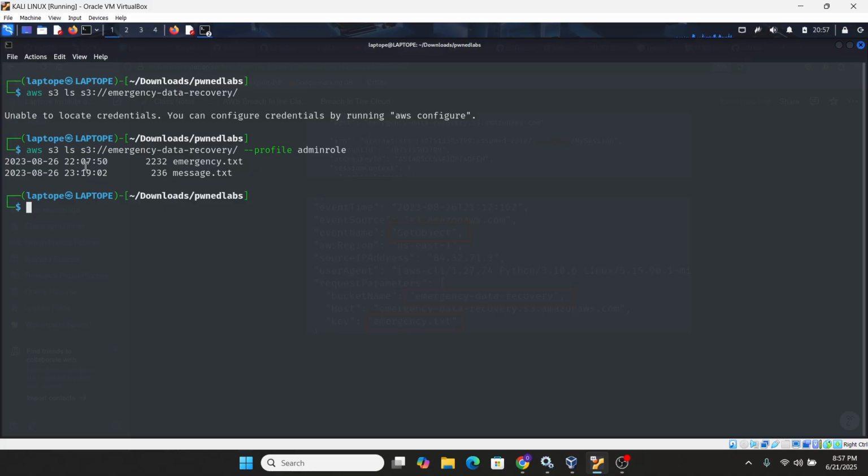You can see this now. Yes, we were able to list the recovery data, the data in the emergency data recovery, the files, the objects rather. AWS's object for S3 for any data stored in S3. The objects you can see are emergency.txt and message.txt. So now let's download emergency.txt to know what it contains.